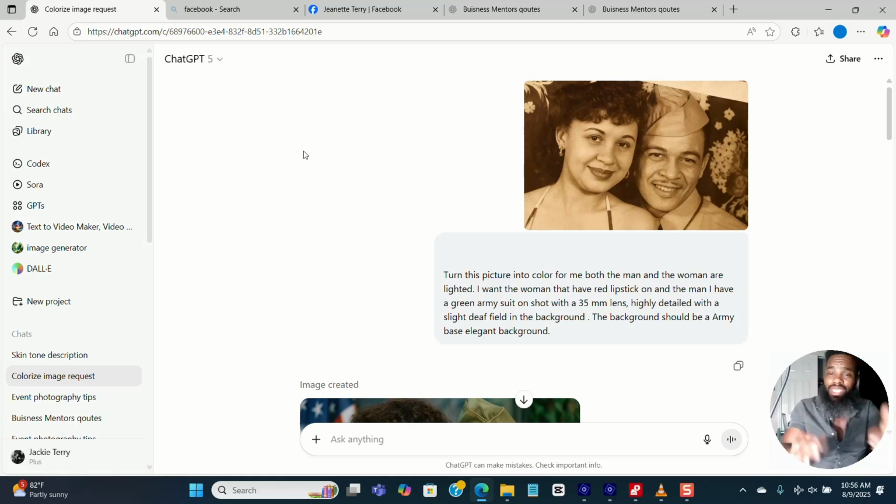So first, I know you see this picture, right? This is a picture of my grandpa and grandma. As you see, it's black and white, right? You can tell it's pretty old. But what if I want to make this into a high definition picture? What if I want to add color? What if I want to make my grandpa Stevenson's suit green, or I want her lipstick, my grandma's lipstick, to be red? Come on. I can do that with ChatGPT, right?